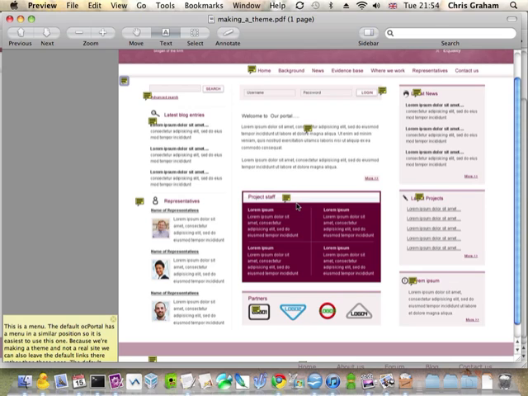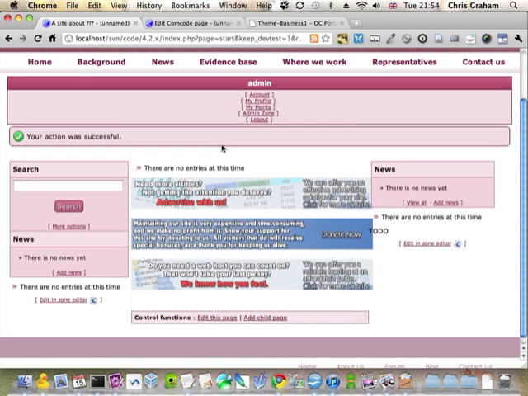In the next video, we will be actually styling one of these blocks to get in our XHTML and make it look according to the design. Okay? Thank you for listening.